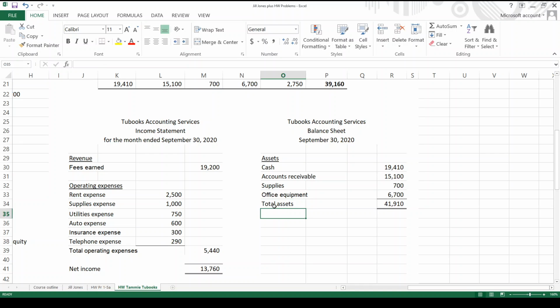So down the road, we're going to get more sophisticated. These will go in a section we're going to call current assets, those that will be converted to cash or used up within a year. And office equipment will go in a separate section we're going to call property, plant, equipment. But for now, all we did was take the left side of our accounting equation, transpose it into a vertical format here. So let's do the liabilities now.